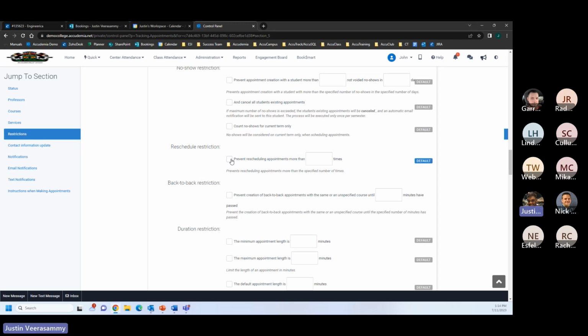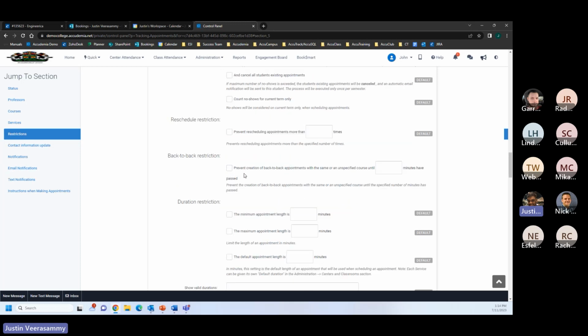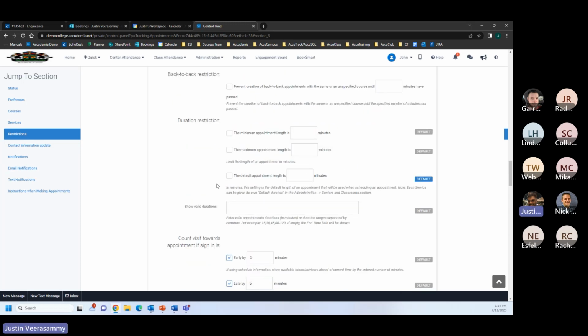Right, and next we have some restrictions for rescheduling. This first one would prevent rescheduling more than a certain amount of times. And this next one, the back-to-back restriction, would prevent the creation of back-to-back appointments with the same or an unspecified course until a certain amount of minutes have passed. So usually, let's say a student wanted an appointment with an advisor and wanted to make it 2 1-hour blocks, this would not allow them to create that appointment to be back-to-back.